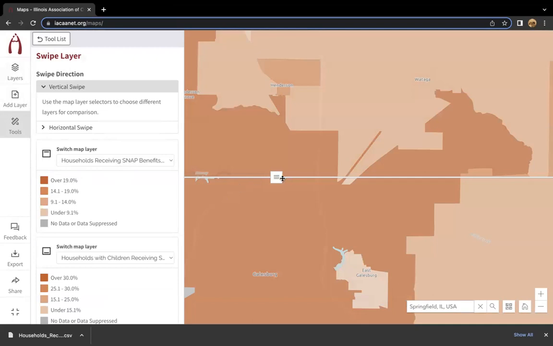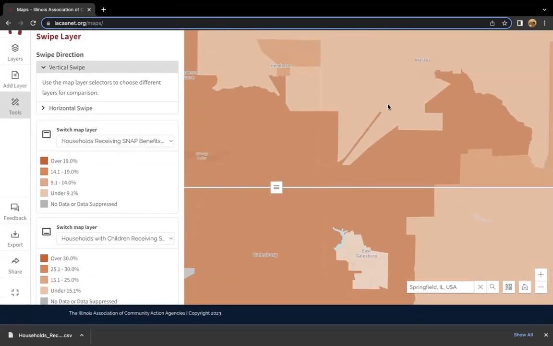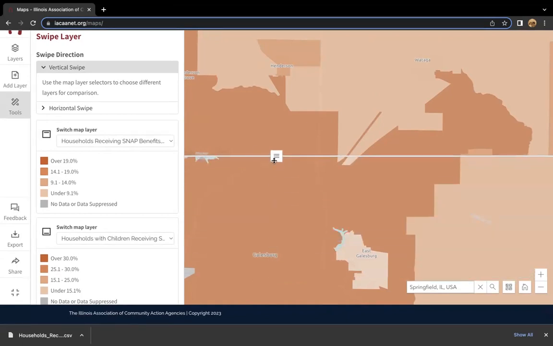And when we swipe back and forth, you'll see that these data change slightly. On our top, we have just households receiving SNAP, whereas on the bottom, we have households with children receiving SNAP. And so, as you can see, these data are slightly different. This is a means of quickly creating comparisons and contrasting different data layers.